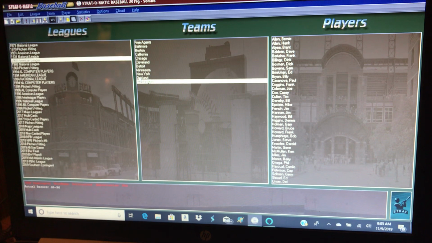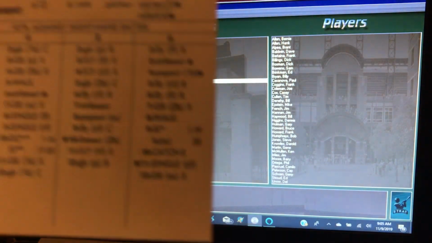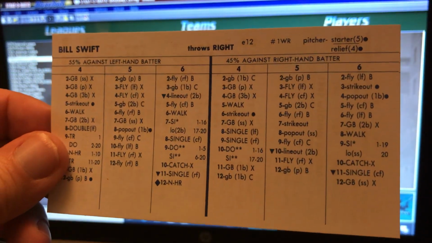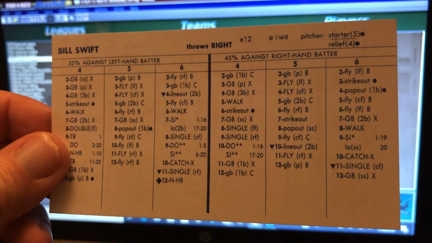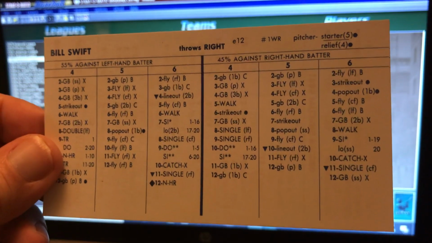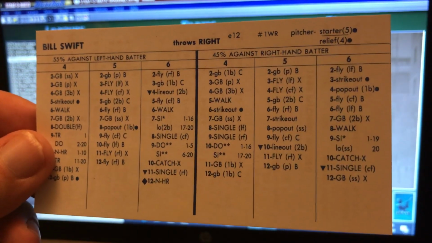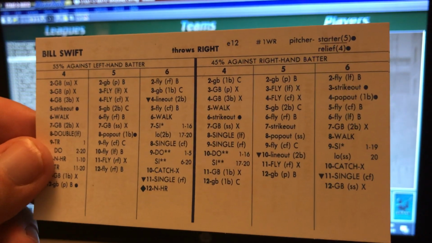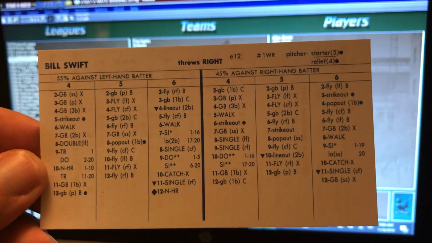Since I'll really only be doing one player today, the player that I'm choosing to do is the 1985 Bill Swift. And there's his card right there. And obviously, I'm not going to put him on the 85 Mariners because I already have the 85 Mariners. So anyway, there's his card.